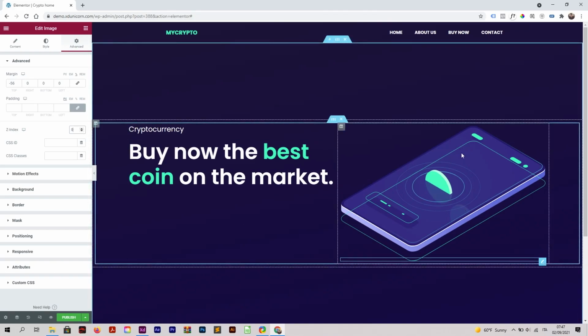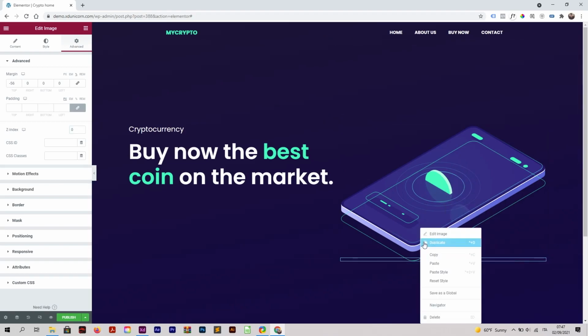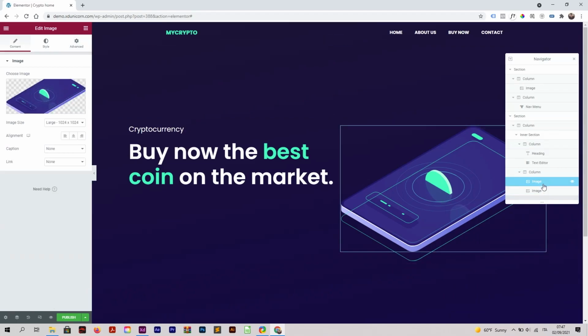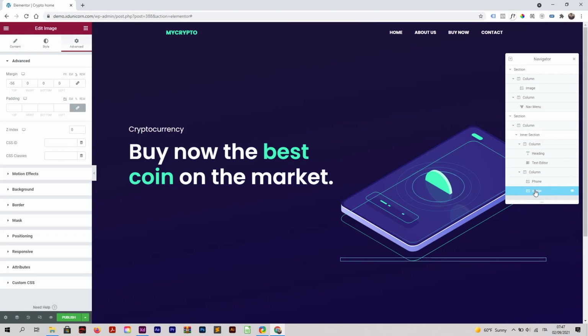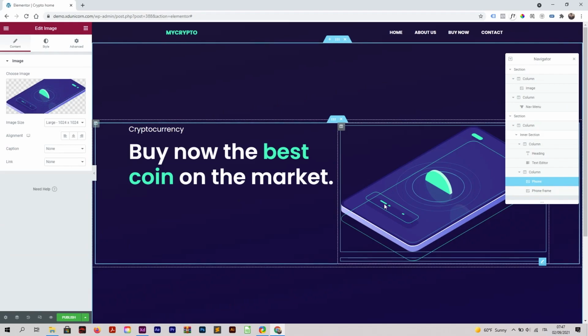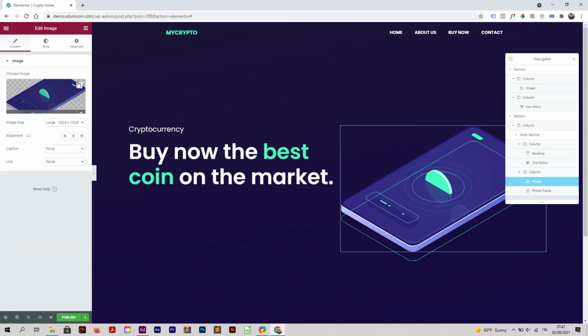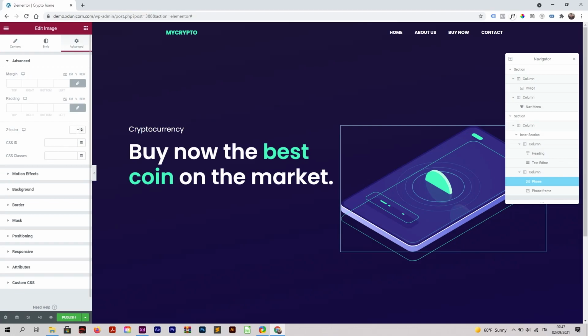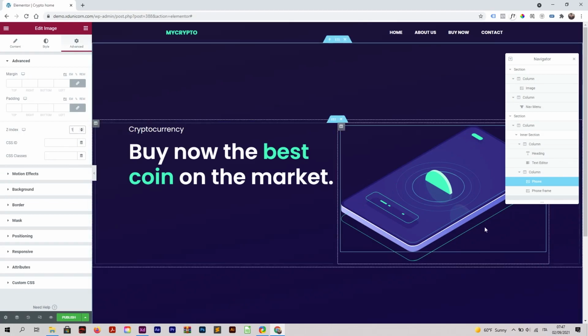The second image here sometimes could be really hard to select it, so I usually right click on it and go on navigator. As you can see, we have the two images, and I will call the first one phone case, or just phone. This is the phone frame. So it's very handy to work with the navigator in this case, and the phone needs to be on the top of the frame, so I don't want to see the frame through it. And you can do it in advanced, and of course to the index you can click on 1, and as you can see now the frame is hidden under the phone.